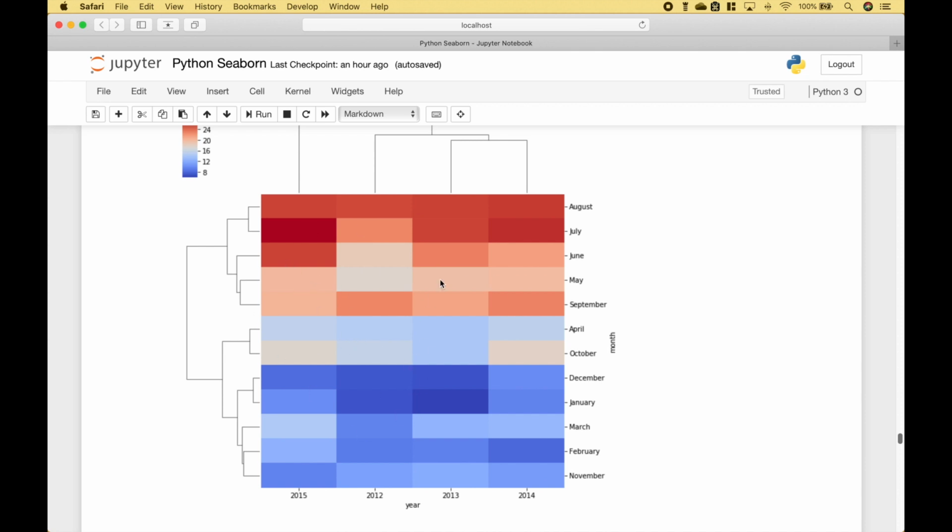So here we have the warmer temperatures clustered together. Here we have the more moderate temperatures clustered together. And then here we have the colder temperatures clustered together. You can see the branches of the dendrogram here.